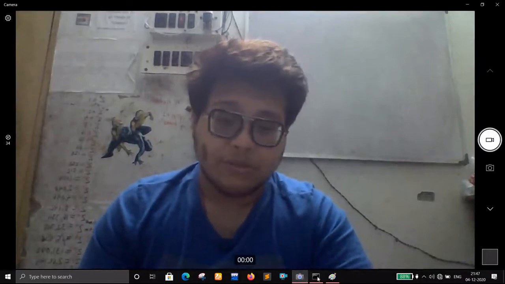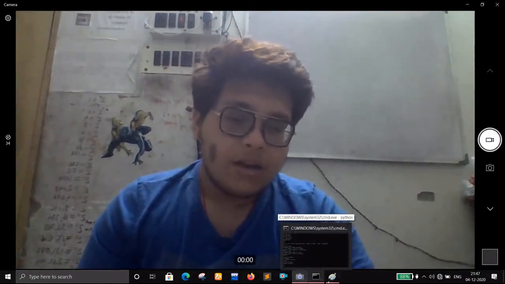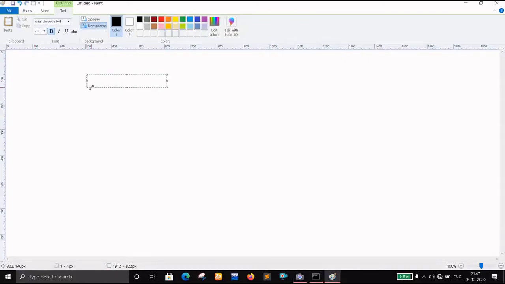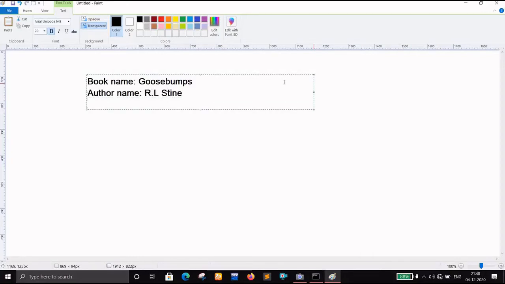So we have all these great books. Now we will store different things. Let's say we will store the name of the book, or simply book name, and we'll give something such as Goosebumps. Just to make this a little bit longer, we will then say author name, and I will say R.L. Stine.